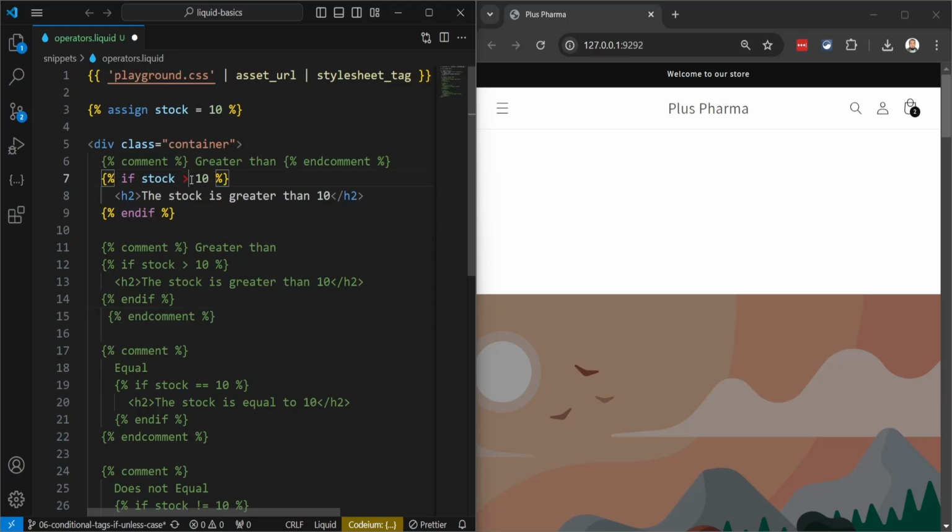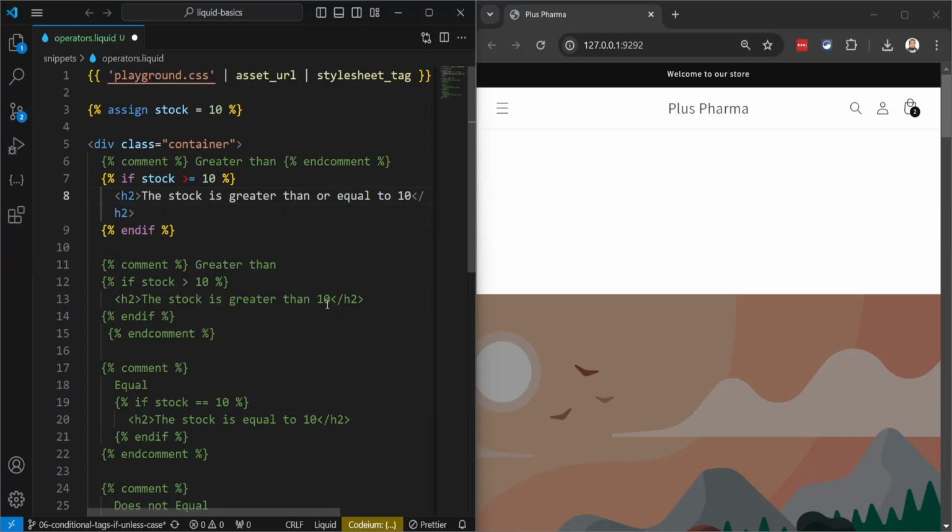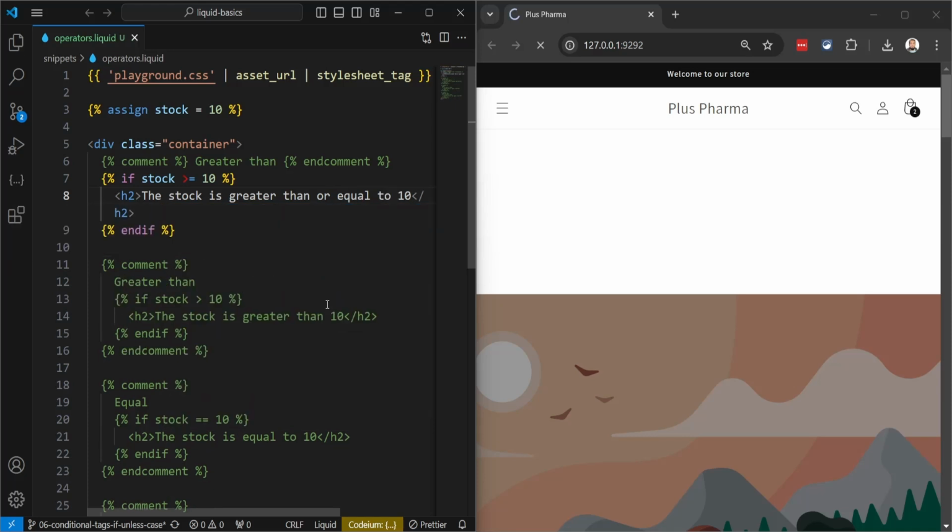Just add an equal sign at the end of the greater than sign, and it becomes the greater than or equal to operator. This operator checks if the value on the left side is greater than or equal to the value on the right side. If either condition is true, greater or equal, the condition is true. Let's change the text. Save the file and see the output. Since the stock value is 10, the condition is true because 10 is equal to 10. So we see the message, the stock is greater than or equal to 10.